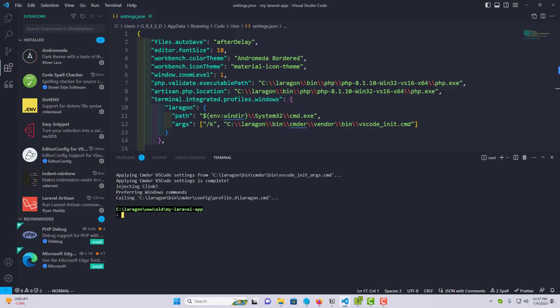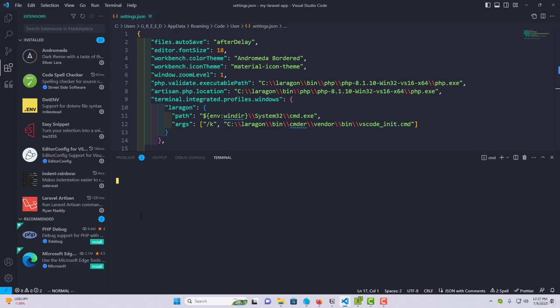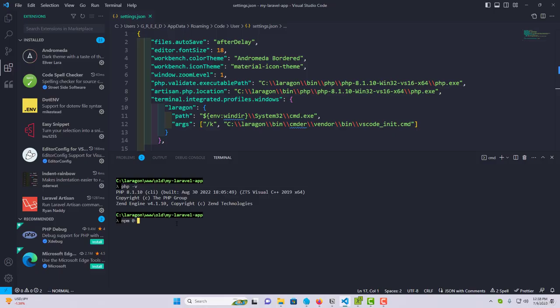Now look here, by default we are getting the Laragon terminal right now. If I try to run php -v, look here, it is giving me the PHP version. If I want to access npm -v, it will give me the npm version, right? So everything is set, our VS Code setup is completed.